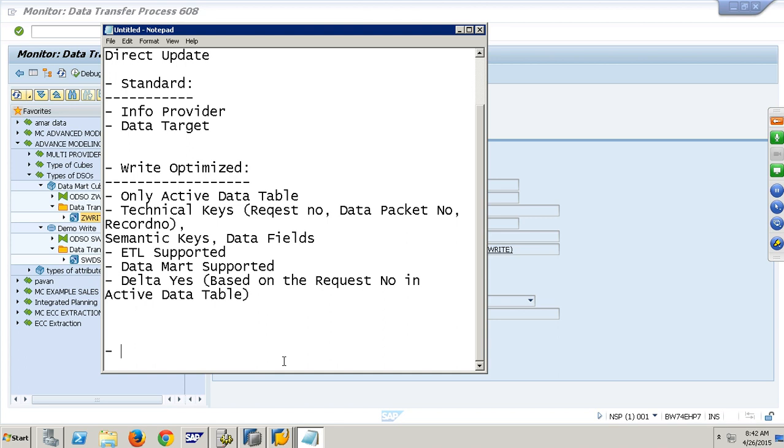If you have a scenario where you're doing mass uploads and huge data uploads, and where you don't want any overwriting, just staging, then you can use write-optimized DSO. You're loading huge data, overwriting is not required, only staging, meaning you need to keep the data in one place; when staging is needed, then you can use write-optimized DSO. But if you want staging and overwriting, then I would prefer standard DSO. If you want only staging, then I would prefer write-optimized DSO.